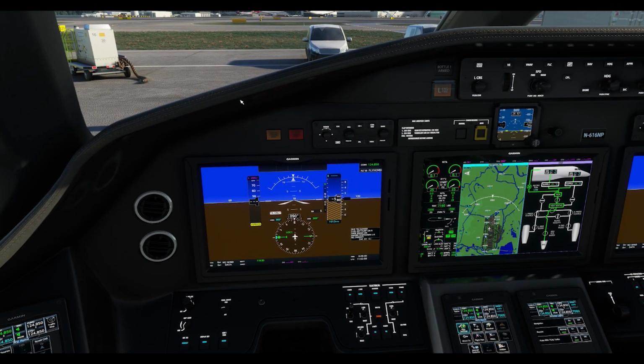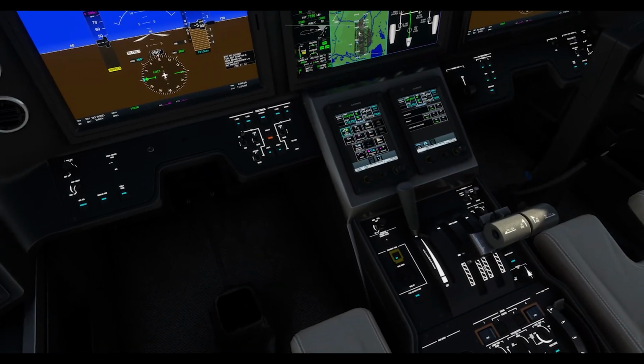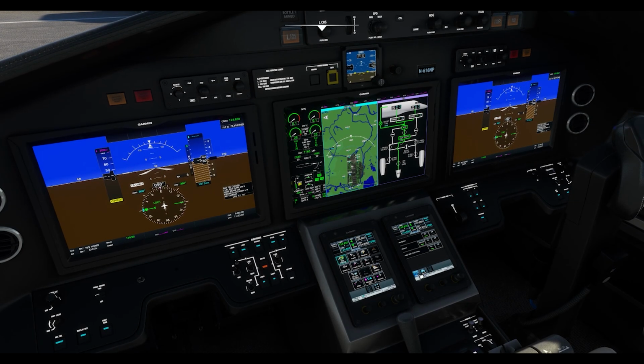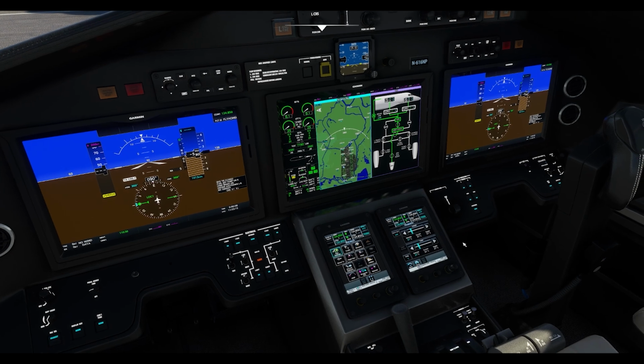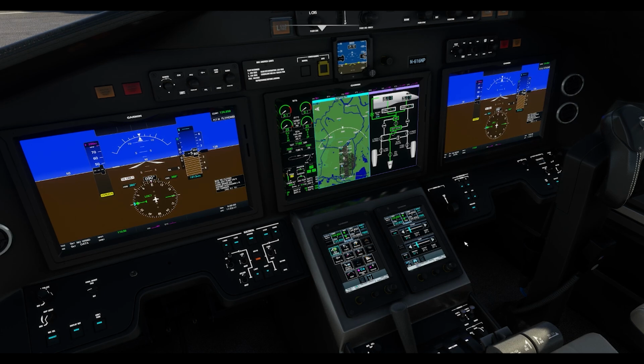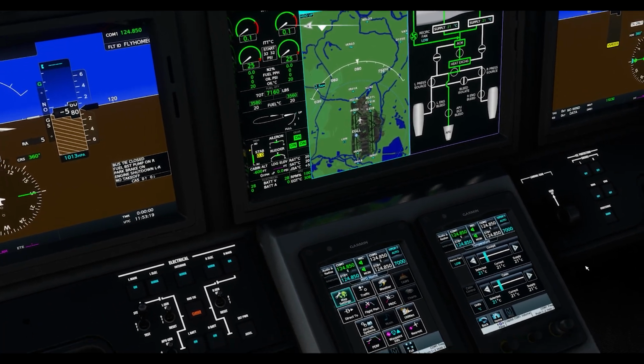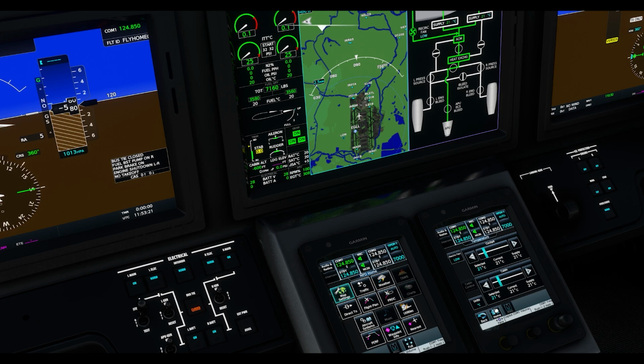So APU is running, external power is currently disconnected, cockpit controls checked and set. I'm not sure what it means by this. Maybe it's cabin temperature controls. Let's have a look back at this. Cabin, no. Back, temperature. So we've got a steady 21 degrees set in cockpit and cabin, and the recirc fans are currently set to low. That's fine. Trims checked and set.